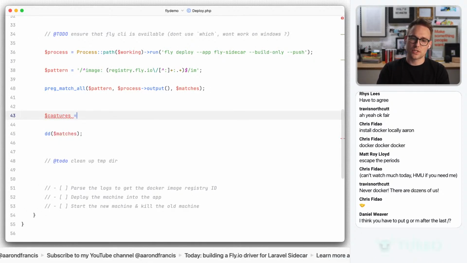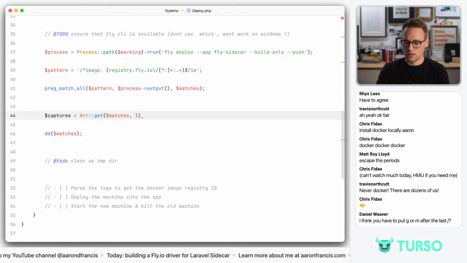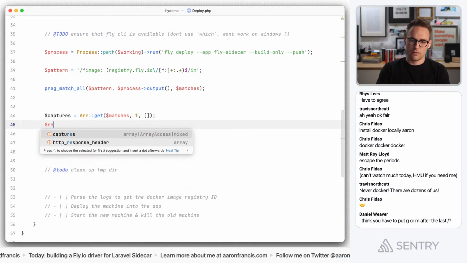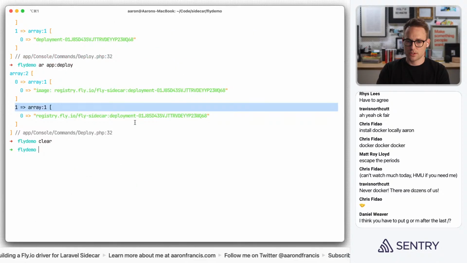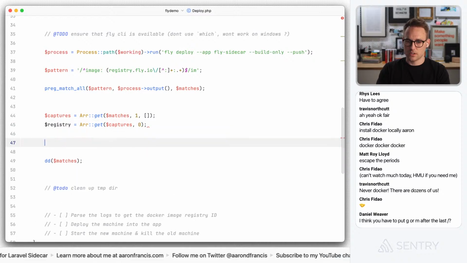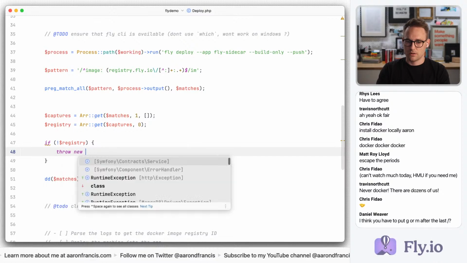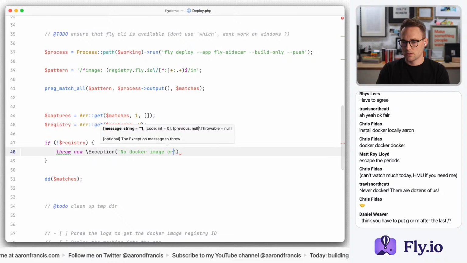So captures equal, we're going to use our get matches 1. We're going to default it to an empty array. Is that the right order? Array key default. And then registry equals our get captures 0 with no default. If not registry, throw new exception. No Docker image created.